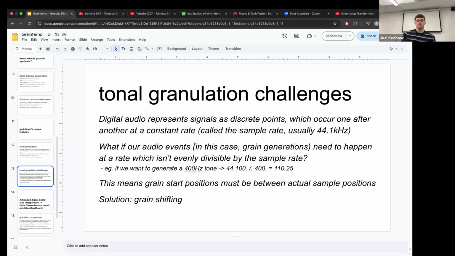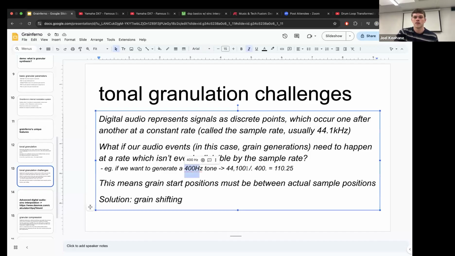So for example, if the sample rate is 44.1 kilohertz, that means there are 44,100 discrete values of the waveform that we're dealing with per second. But what if we want the grains to be generated at 400 hertz, right? 400 times per second. Well, that means they're occurring every 110.25 samples. So that means a grain needs to start before one of these values that we're actually holding for the waveform occurs, right? It needs to happen in between these sample positions.